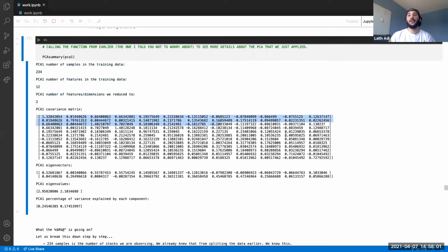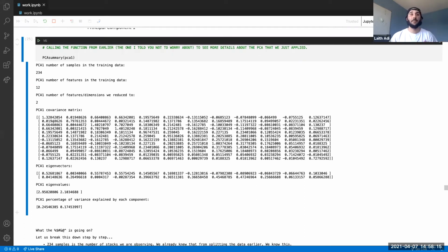Here's our covariance matrix. It's 12 by 12, and we expect it to be 12 by 12 because we started off with 12 dimensions, 12 different variables. We calculate the covariance for each pair in the dimensions, right? So we have dimension 1, 2, 3, to 12, against 1, 2, 3 to 12, the covariance of each one. Here are the eigenvectors.